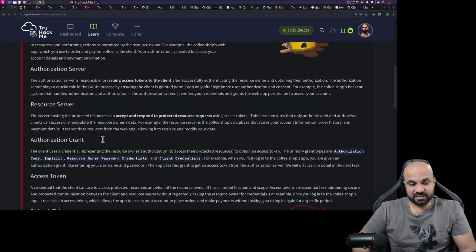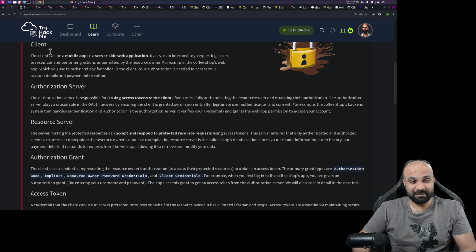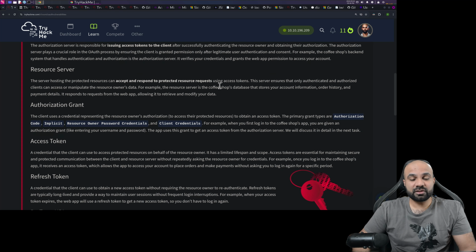Then in this case, the resource server will allow the client application to use the services or the logic implemented on the resource server side. In our example, it is the coffee shop's database. You can modify some of the information.